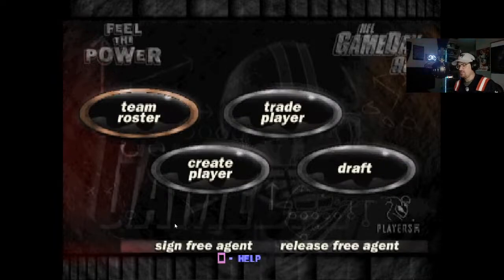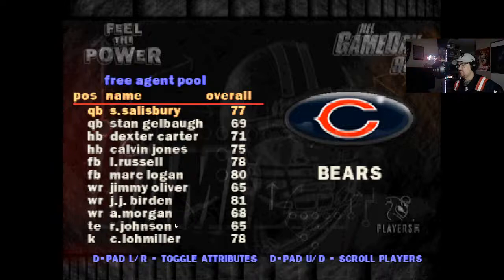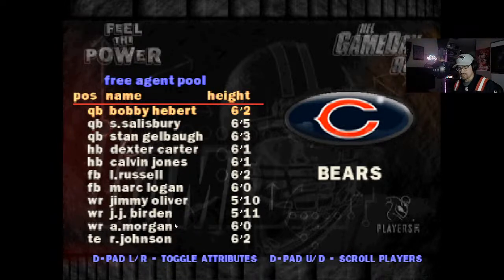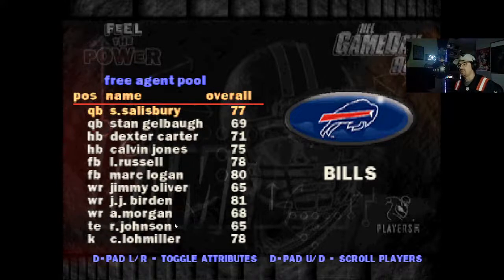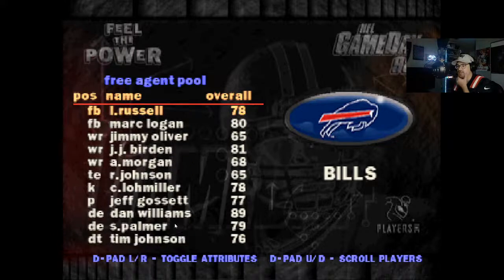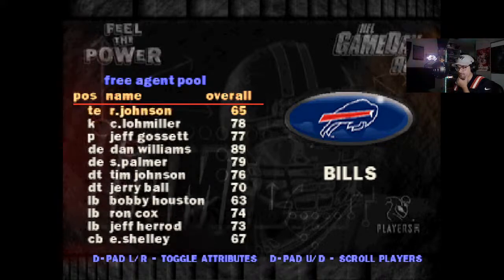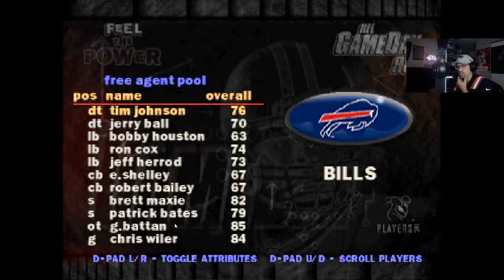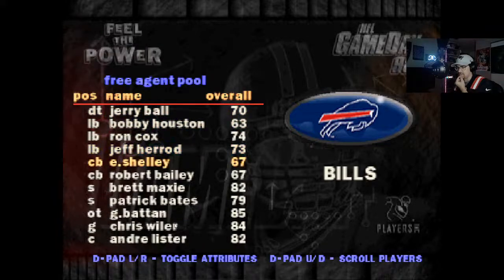Let me see real quick. Sign free agents. Look at this. And we could change the team by pressing this. But, let's see. Who was free agenting at the time? There's not a whole lot of free agents, I would guess. Yeah.